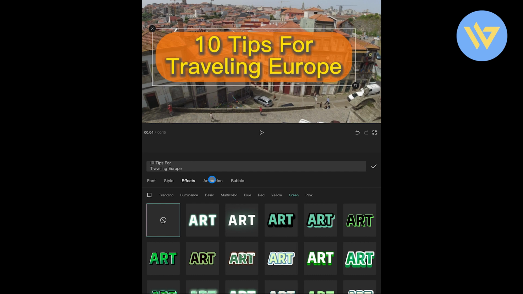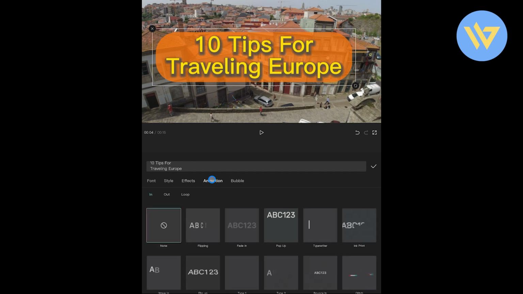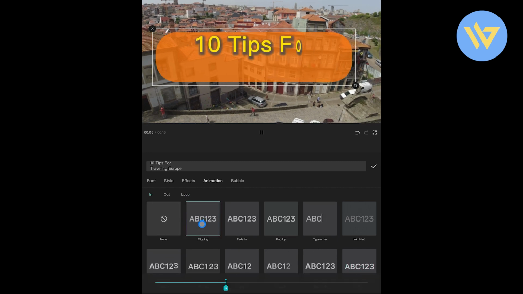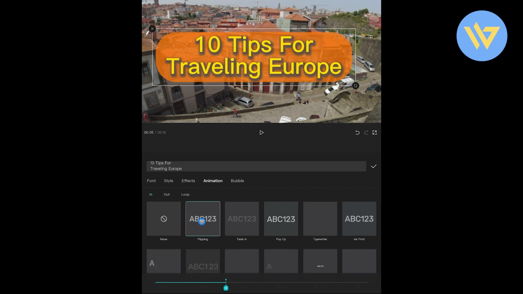Animation is next, and there are a lot of fun things you can do here. You have options for in, out, and loop. You can set an animated text coming in as it first appears on screen, and then have a different one as it leaves the screen. You can also have an animation loop the entire time the text is displayed on screen.